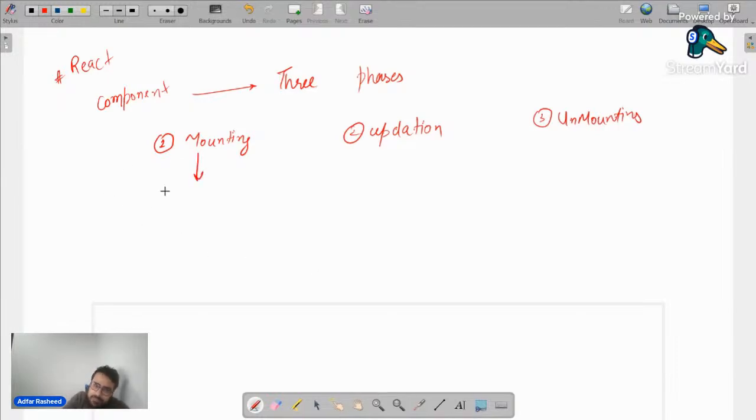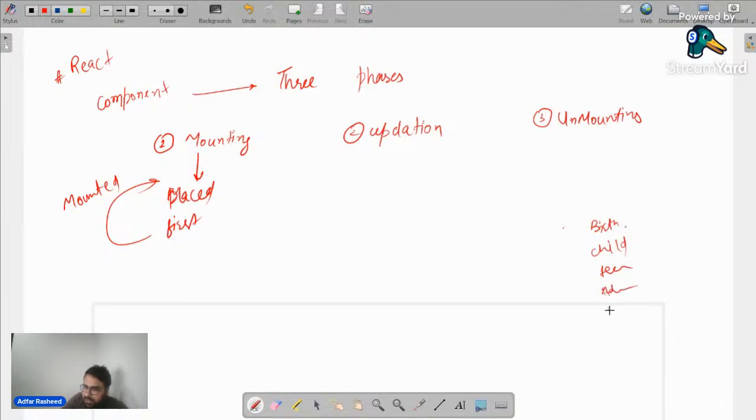At that point of time, the phase of the component is mounting. So when the component is placed for the first time in the DOM tree, we say the component has been mounted. What do we mean by phases? Everything in this universe goes through different phases. For example, humans go through different phases: birth, then childhood, then teen, then adult, then old age, and then death, if someone has that much life.